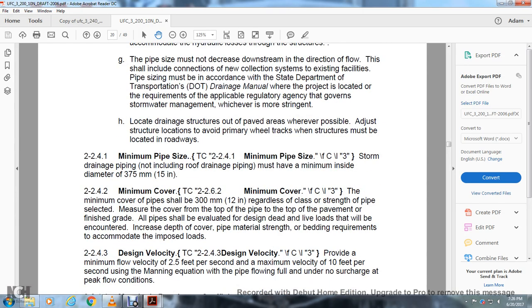Minimum pipe size. Storm drainage pipe size, not including roof drainage pipe, must have a minimum inside diameter of 15 inches. Minimum cover. The minimum cover of the pipes is 300 millimeters or 12 inches, regardless of the class or strength of the pipe. Measure the cover from the top of the pipe to the top of the pavement or the finished grade.